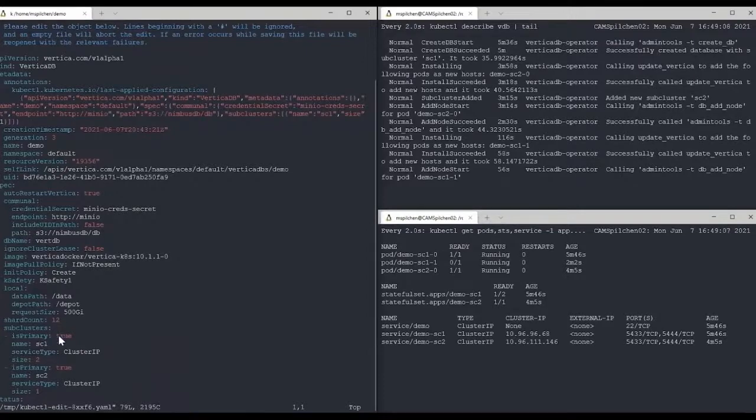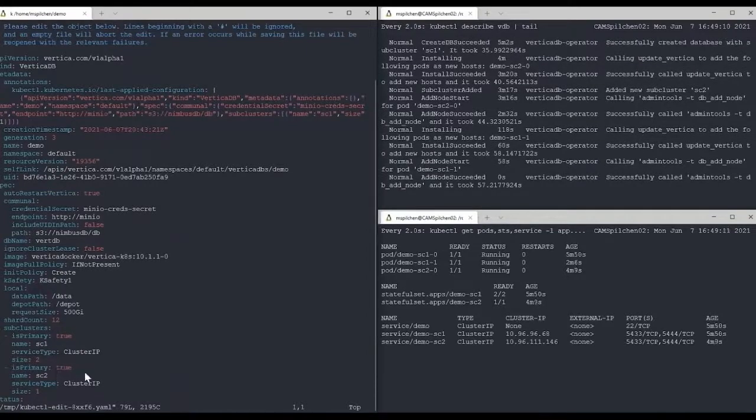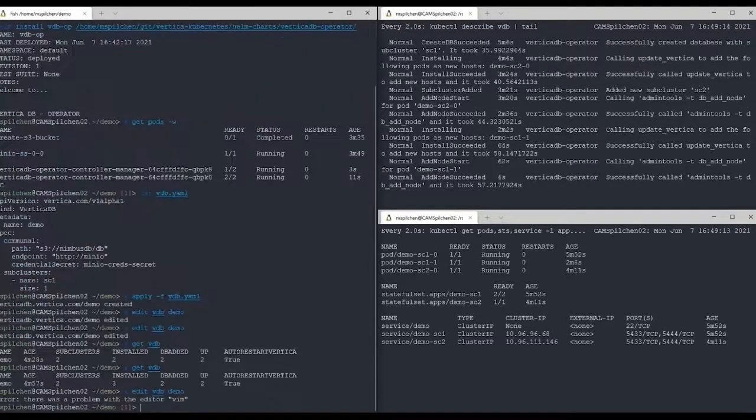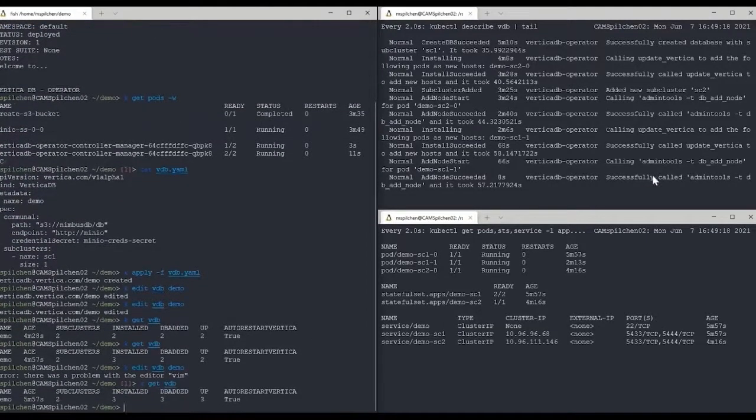You can see there is a primary field. You can change that to false. You get a secondary subcluster. I'm not going to change that here though. All right, so the add node was successful. All pods are up. Now we have a 3-node cluster across 2 subclusters.